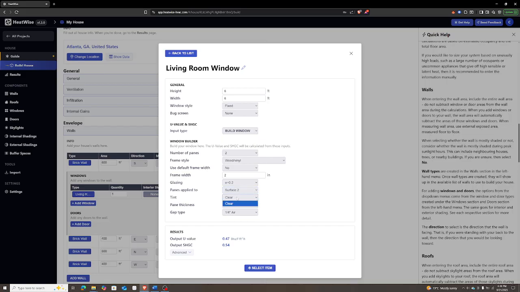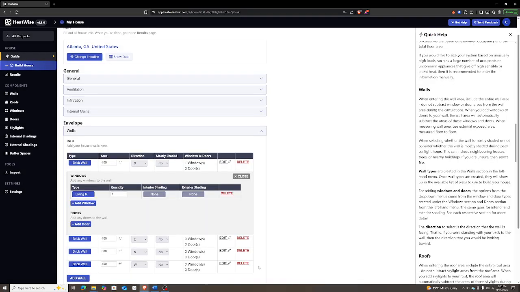We can add tint. You can see the only option here is clear, and that's because of the combination of inputs we've got above here. As you change inputs, the drop-down options change. For example, if we went to surface 3, you can see now we have a bunch of different tint options. It is unlikely that we'll have a tinted window in a house, so I think we'll just leave it as clear. Pane thickness, we can go with a 1/4 inch or an 1/8 inch. I think we'll go with a 1/4. And then we can choose the type of gap. We'll say it's a 1/2 inch argon gap for this. And then we'll hit select. And you can see that's now our window type.